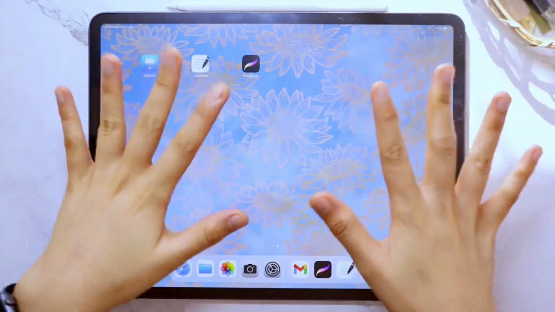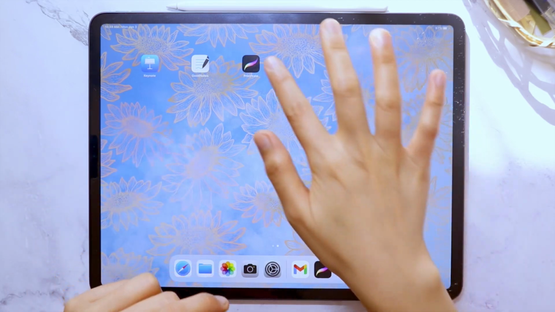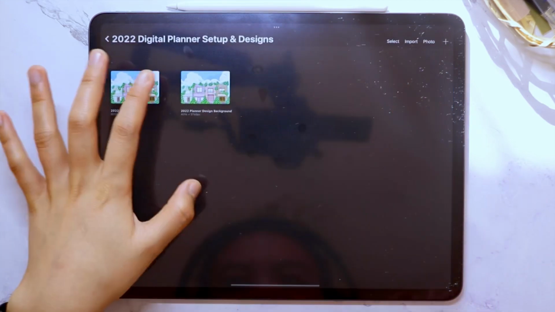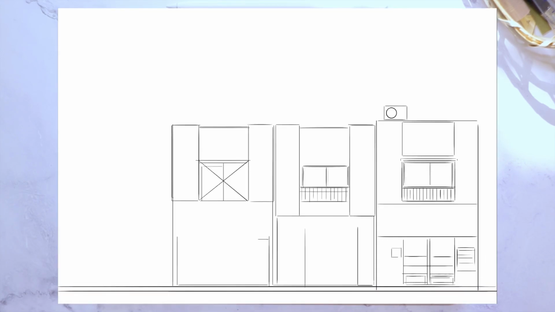Hi friends, I'm Keizle and today I'm going to show you my process of creating my 2022 digital planner. The artwork took me more than 10 hours to create, but I won't bore you with the process, so here is the 30-ish second version.